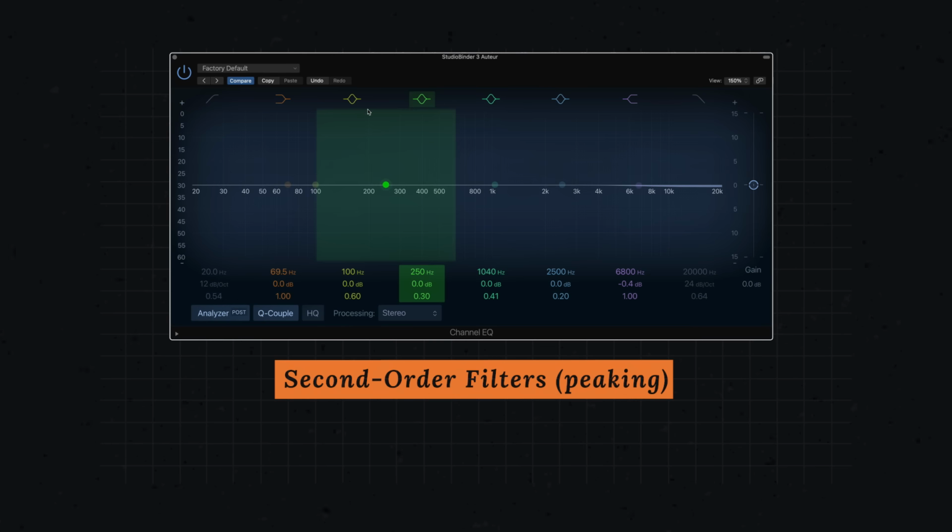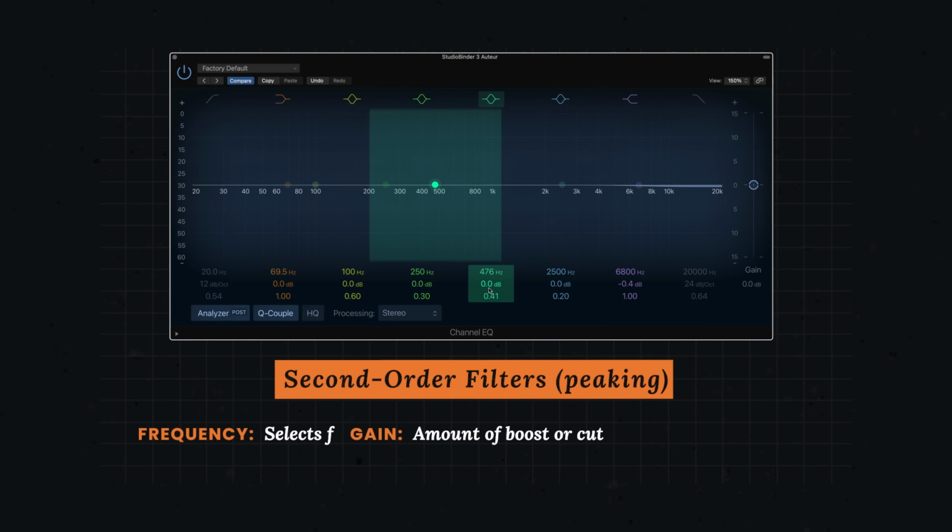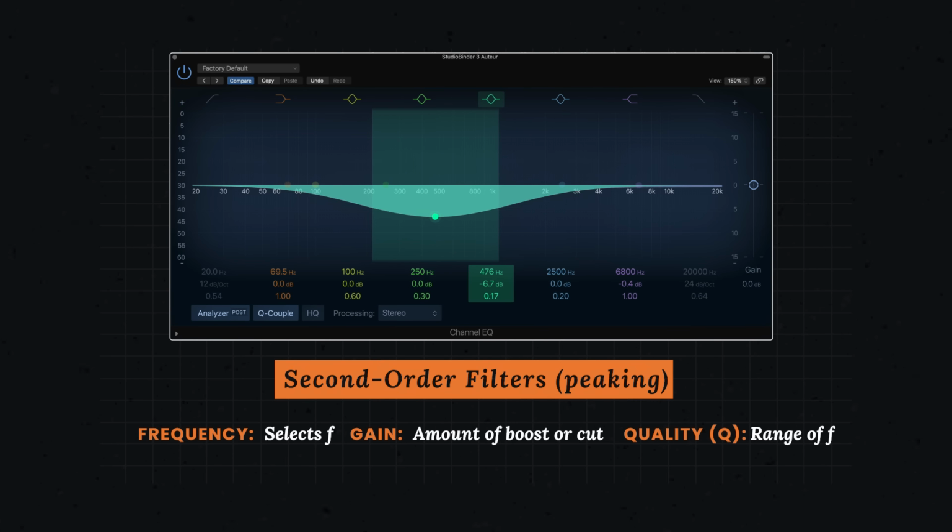Second-order filters, also called peaking filters, are more specific. These filters have three variables that a mixer can adjust: the frequency that the mixer wants to target, the gain, which refers to how much the frequency will be boosted or cut, and the quality factor, or Q, which refers to how specific the adjustment should be. A high Q means more frequencies will be affected, whereas a low Q has a more narrow range.